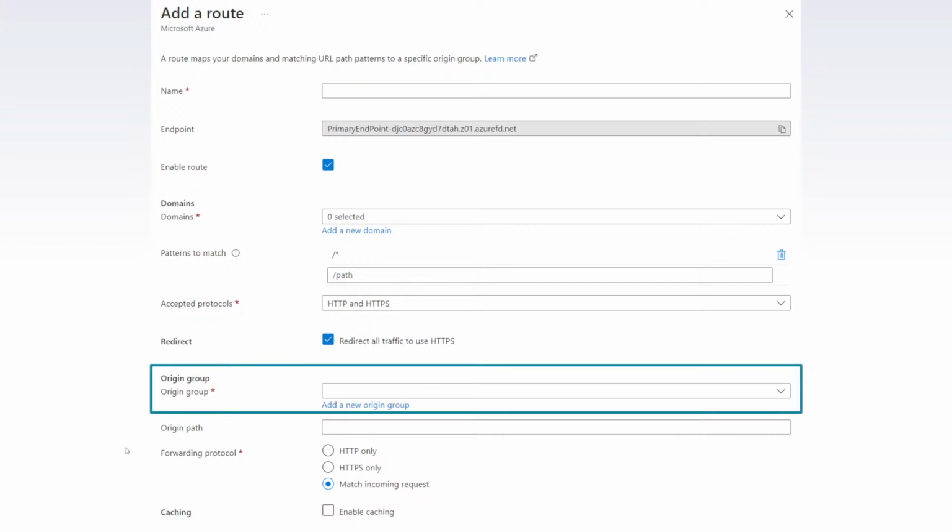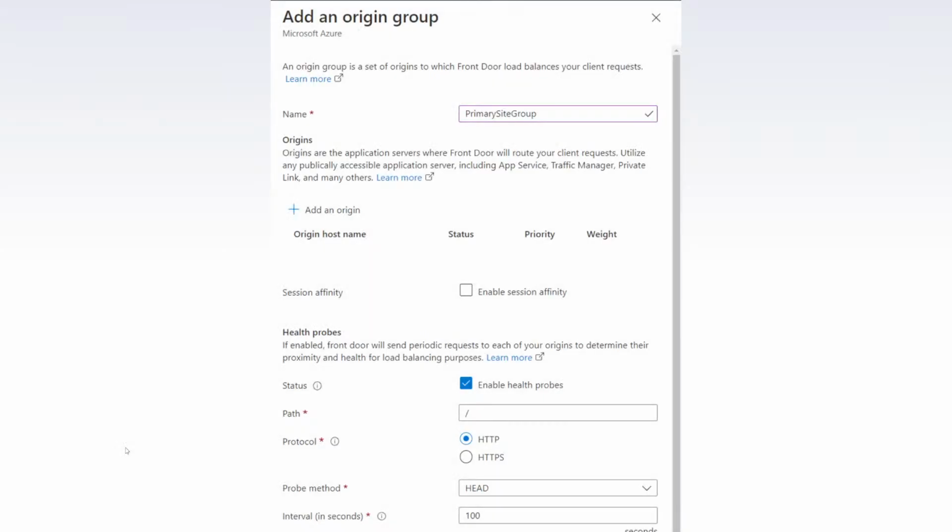The next thing to configure is the origin group. Now, an origin group is a group of servers that serve that content. So it can be one or more servers. So in our case, we have our monolith application that we just want to put all traffic to. So we click to add a new origin group. And our origin group, we first have to give it a name.